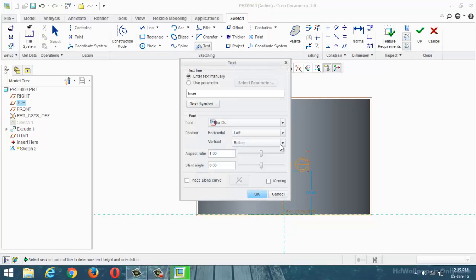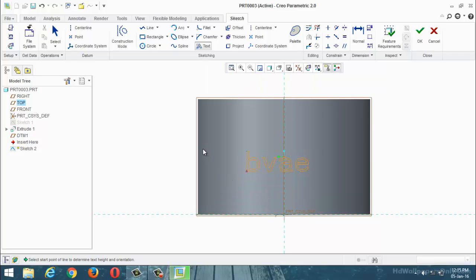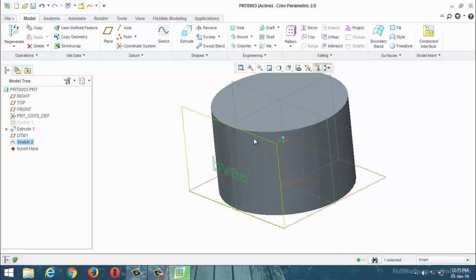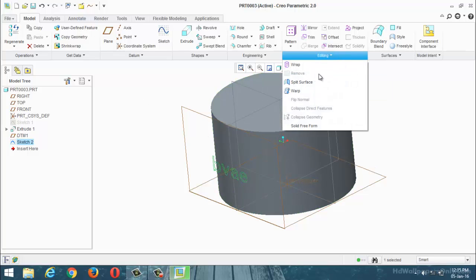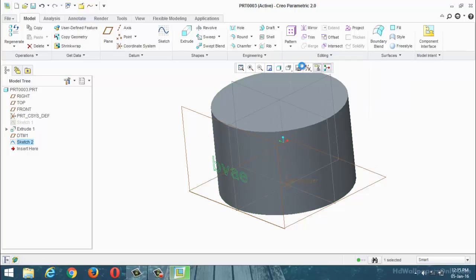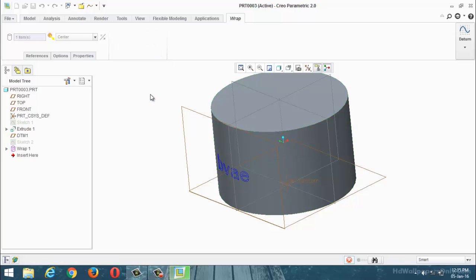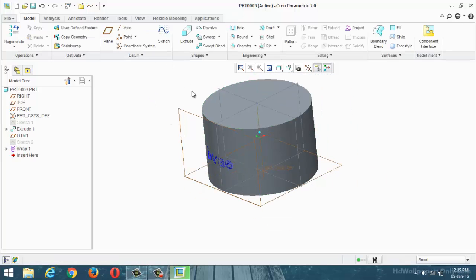Okay. No. First you can see the linear. Just okay. Then again I am going to wrap. Just I am going to wrap around this surface. For that purpose, you can use the wrap tool. Just okay. Okay. Then again you can project same thing on this plane.